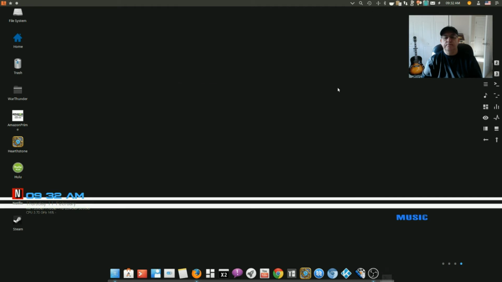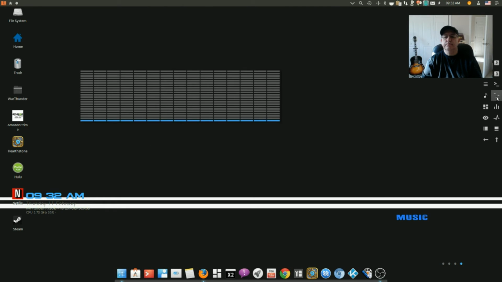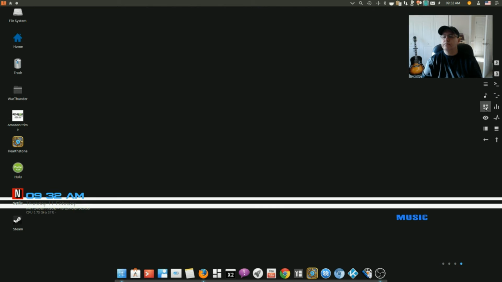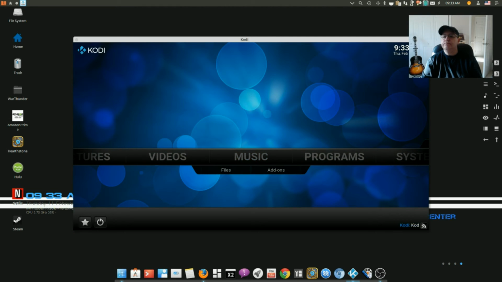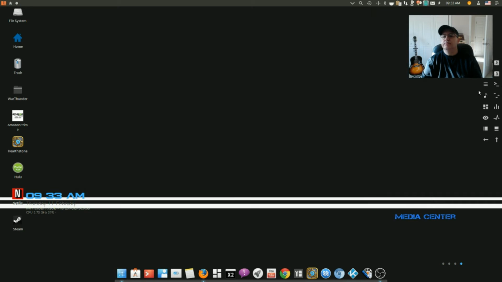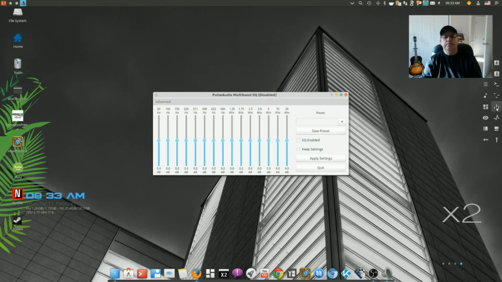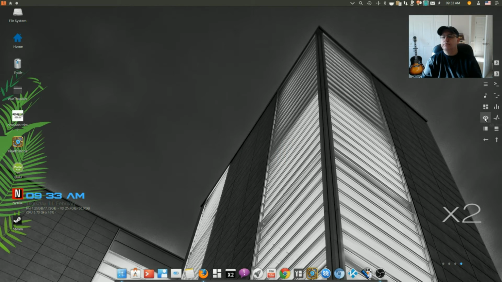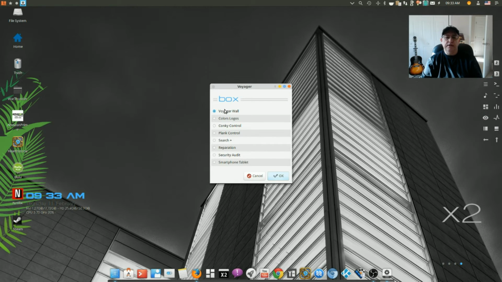You've got the Voyager music player. That's a base. It's called Pulse. It's kind of like a visualizer for your music frequencies. Kodi. This is all built in, by the way. You've got an EQ. Now, Box is a configuration for Voyager. It's unique to Voyager. As you can see, logos, Conky control, Plank control, search. Now, this is basically a reparation, which is kind of like a fix. Then you've got a security audit and smartphone tablet.